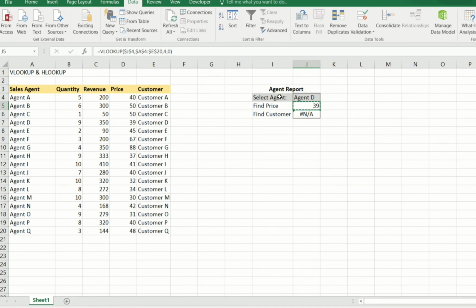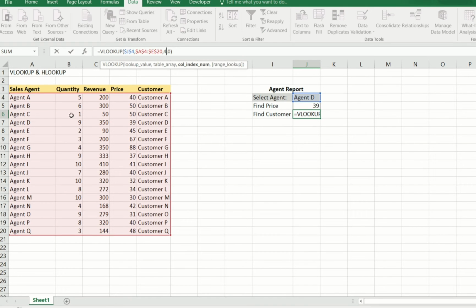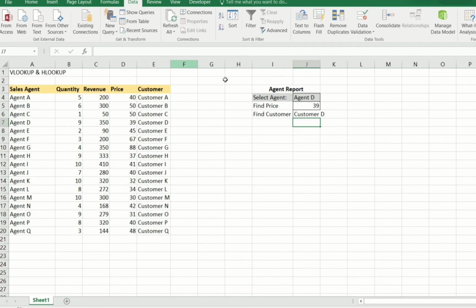So anyways, let's just do copy and paste, and here the customer is actually in the 1, 2, 3, 4, 5th column, so I'm going to write 5 over here. So there you have it. Agent D has a price of 39, and the customer is customer D. Let's just choose anything else, so you can see it's updating and it's giving you a dynamic result as well.